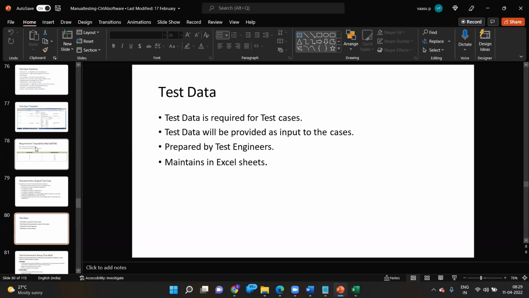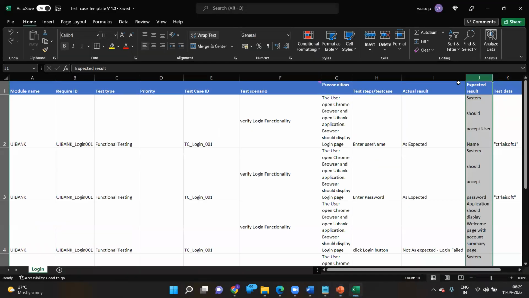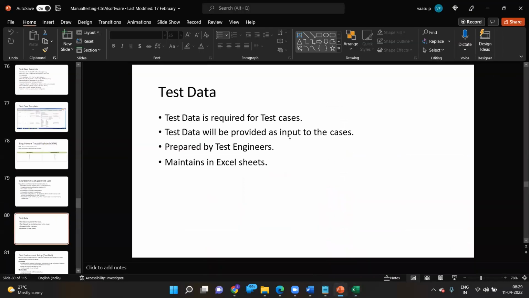So this is how actually we create test cases. What is test data? Whatever you are filling under the test data column in your test case is called test data. This is test data. Who provides it? Purely depending on the project. Sometimes the client will provide, sometimes you have to prepare your own test data. That is called dummy data. Test data provided by the client is called live data.